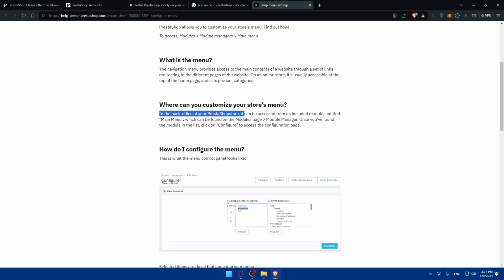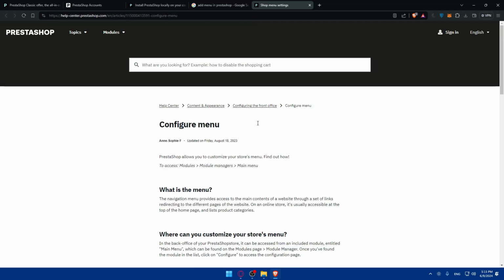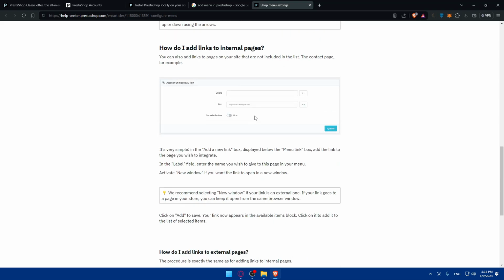Then simply after that, you'll be able to customize the menu appearance if you want to, and then of course you can save your changes and test your menu whenever you want. As I said, if you have it on your localhost, you can do all of that for free, so you don't have to worry about anything.